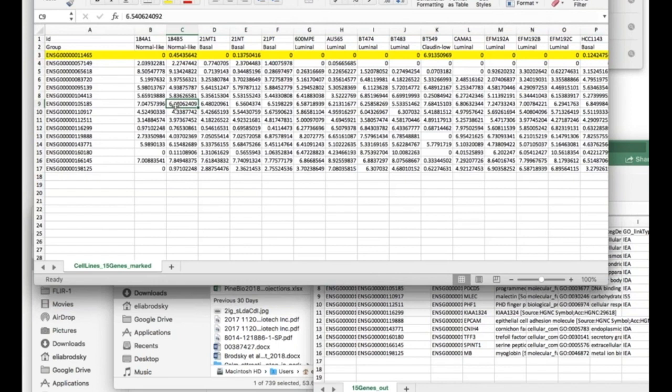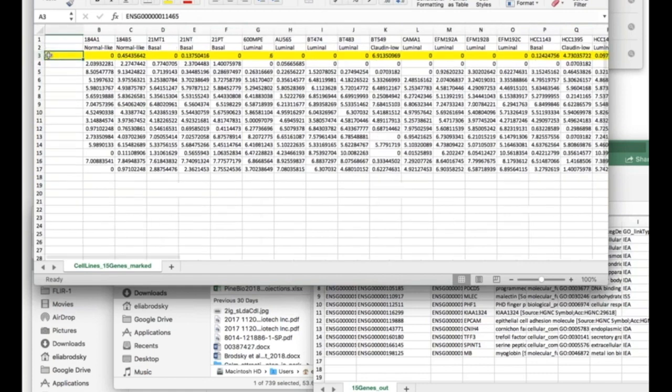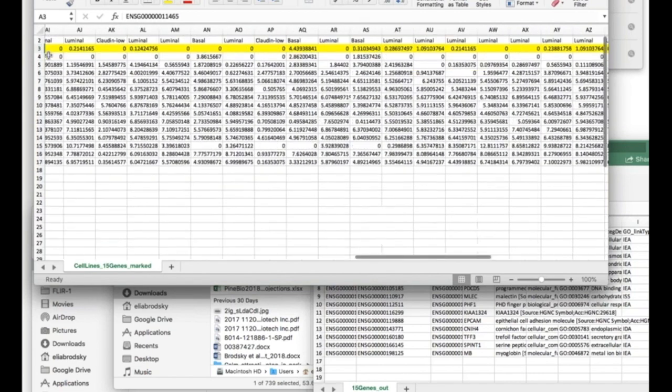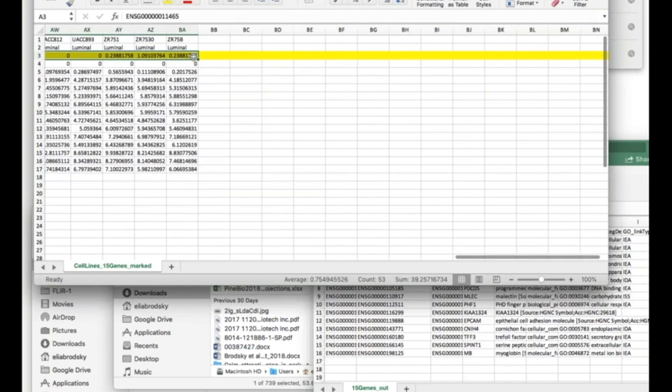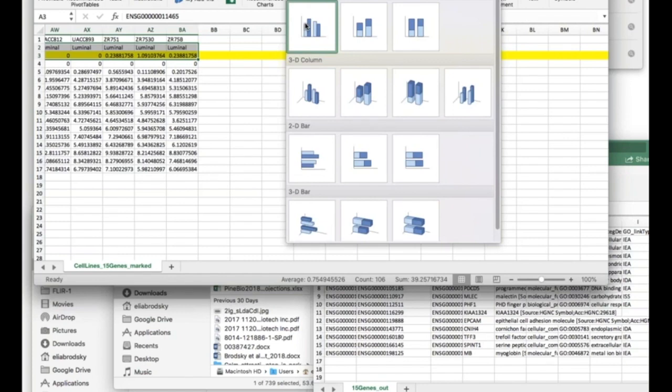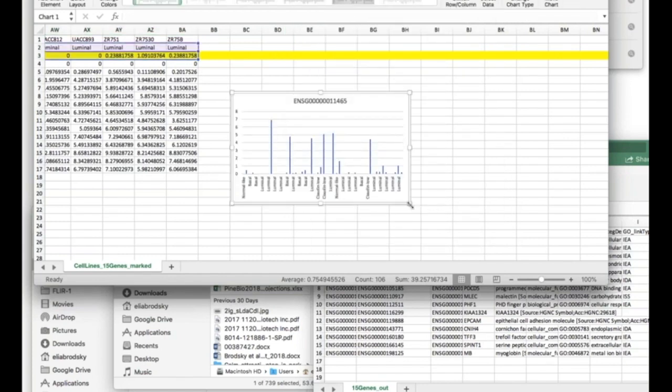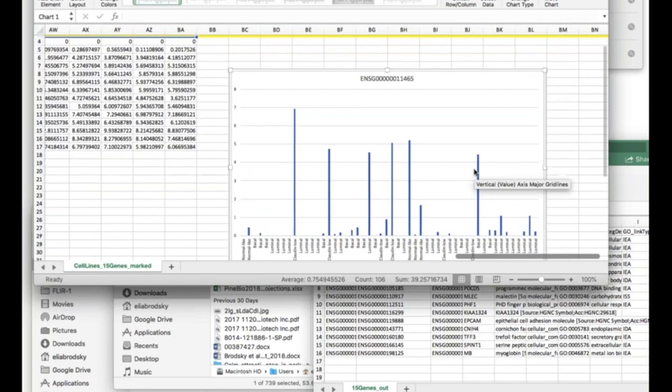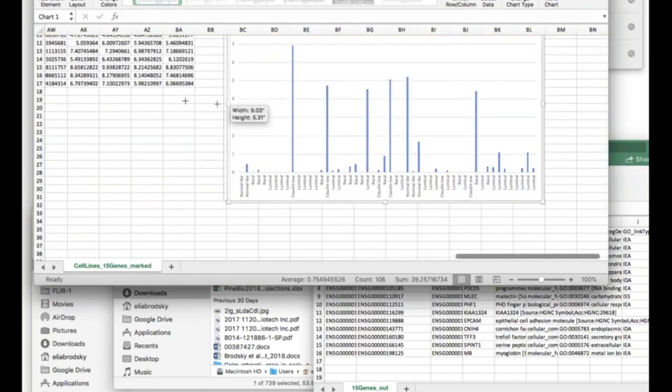And now I'm doing the interpretation part of the work. So I want to take this gene, and let's just see its variation across all the samples. So what can we see?